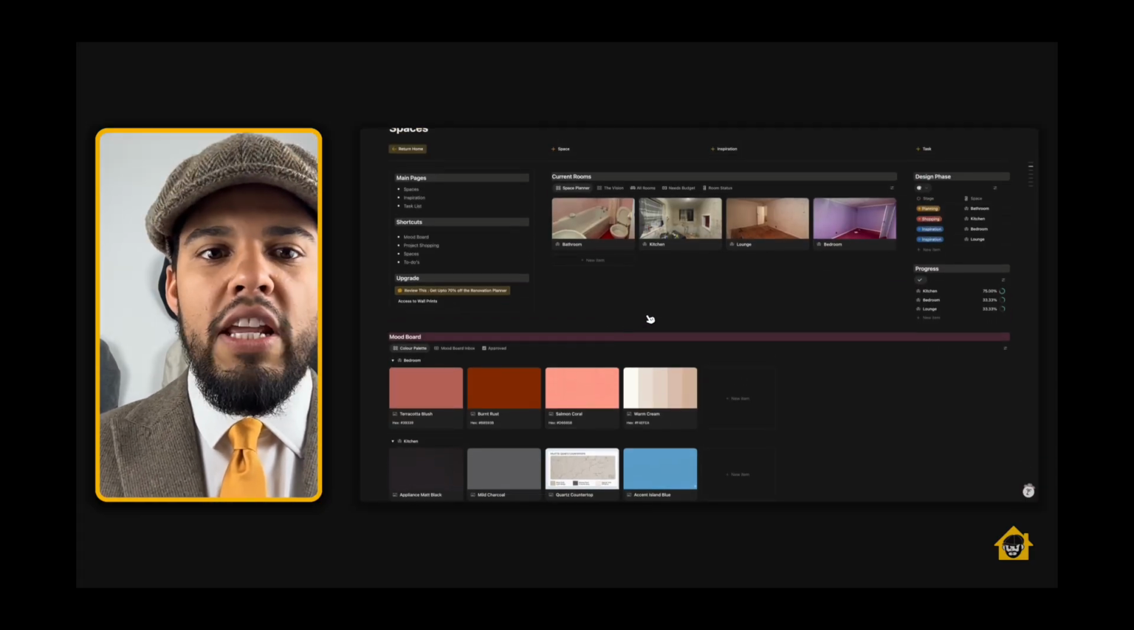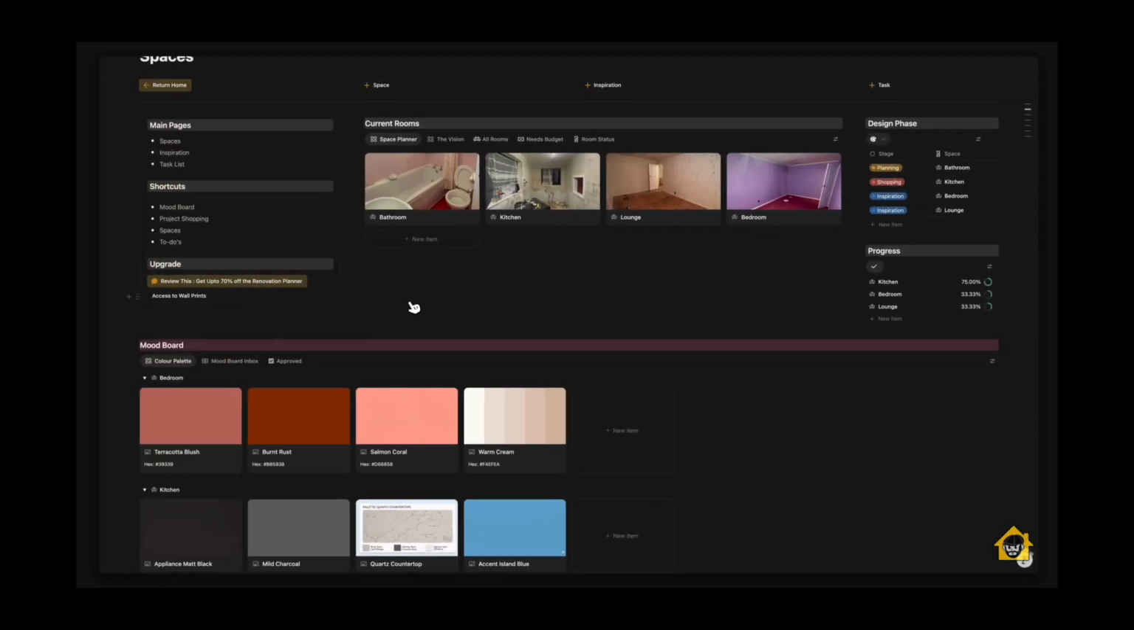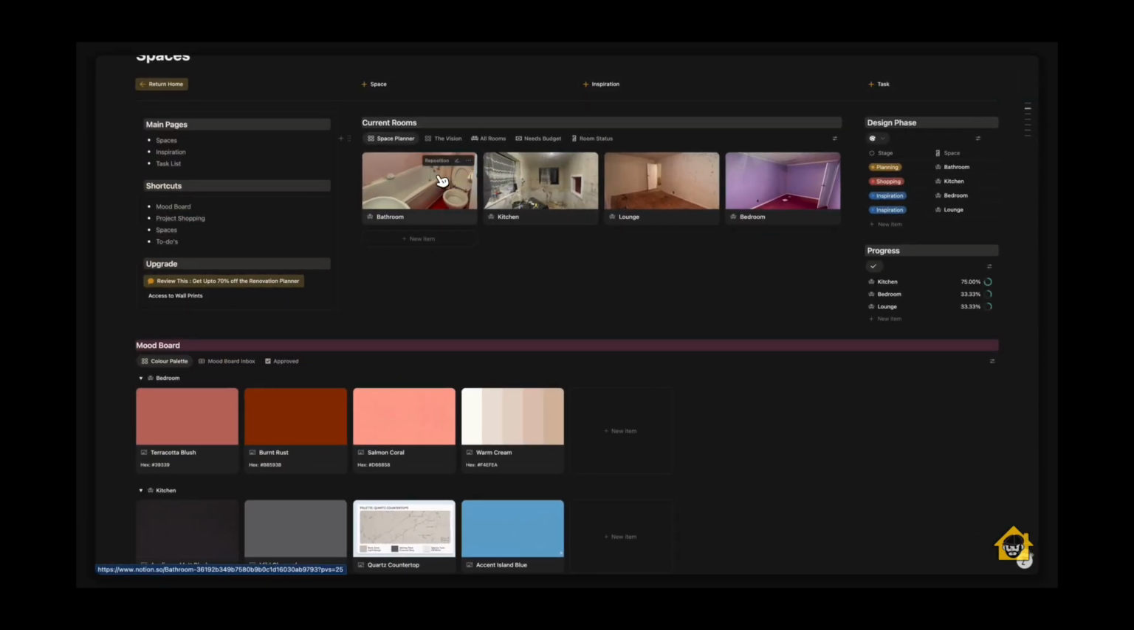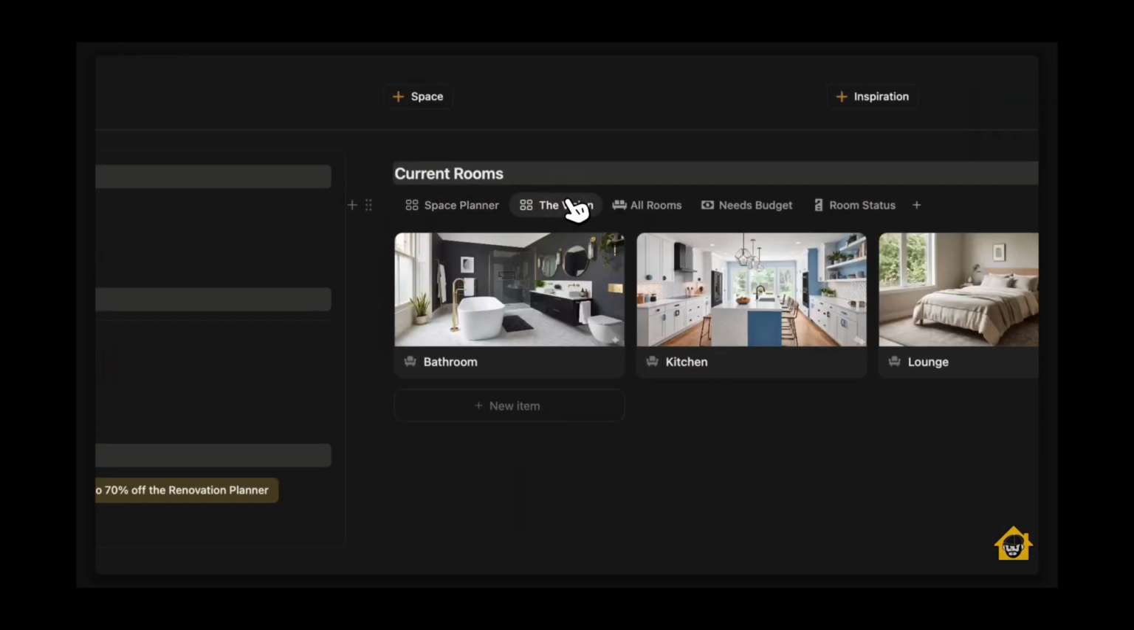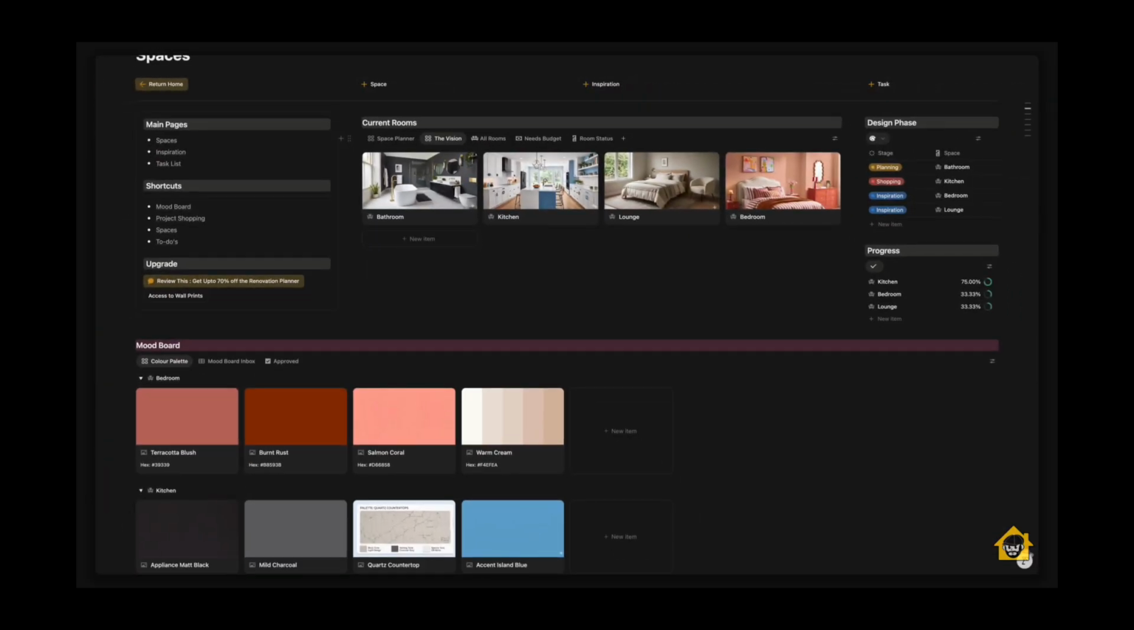Now, when it comes to this whole section, you will see this here. Now, you can upload before photos of your room, and then you can upload a vision of how you want the room to be like. And I'll show you how to do that very shortly.